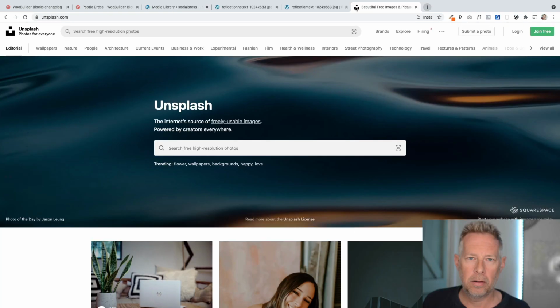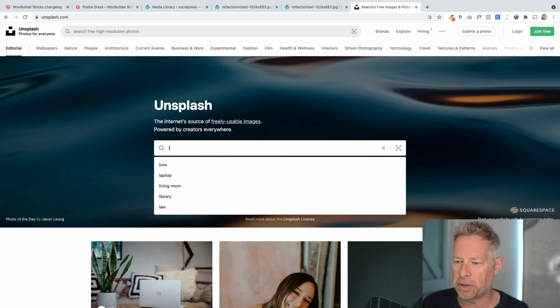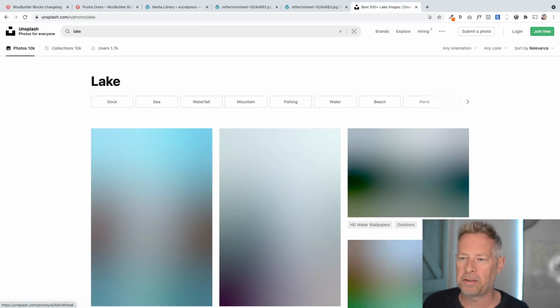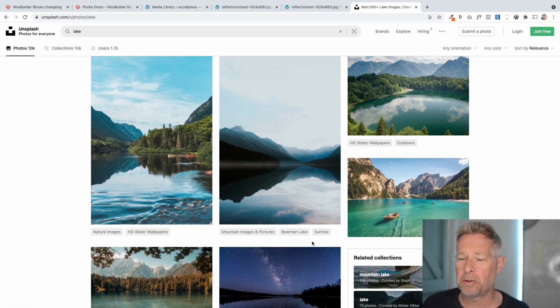So here we go. This is how you achieve that lovely magic text effect. The first thing you're going to need is some nice images. You can also use your own images. If you don't have your own images, then I recommend Unsplash. It's a free photo library, and there are thousands of beautiful images here. So just go and choose an image.